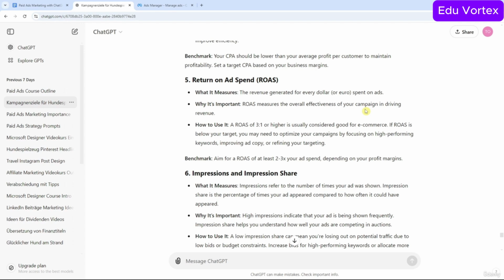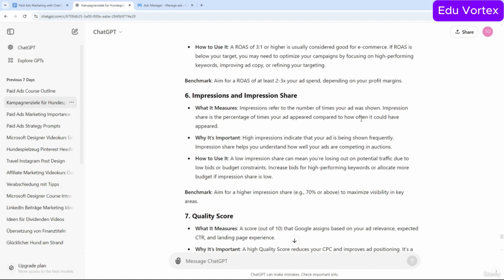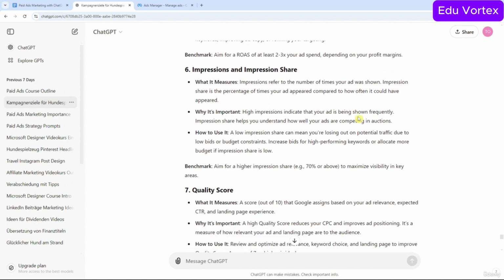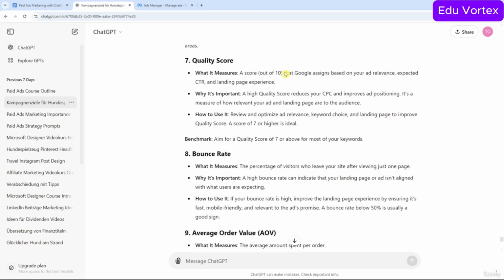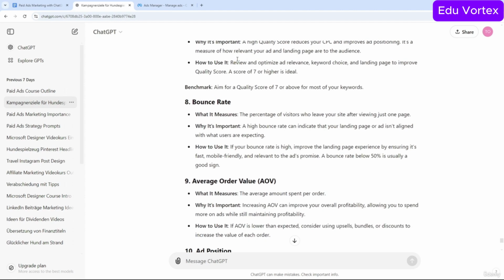And if you can double your money, you can simply keep running your ads because you always make a profit. Even if you spend 100 euros and you only get 102 euros back, it's still 2 euros profit. So you still make a profit here and should keep running your ads. Impressions and impression share, maybe if this is your goal, this is also an easy number to read. Quality score, that is something for Google Ads only.